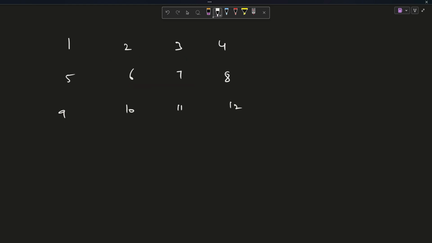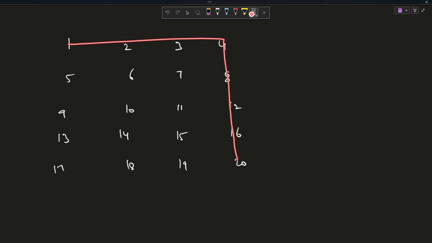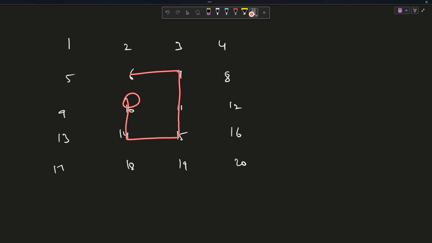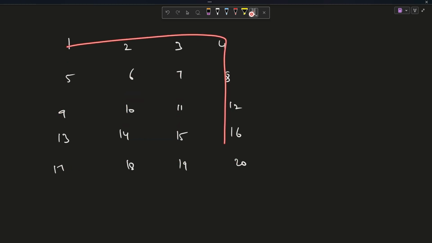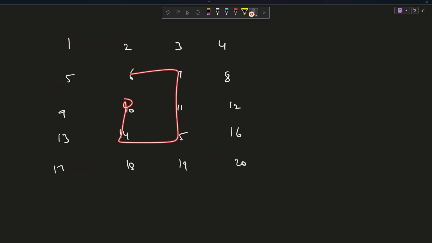If I try to add some more elements, this will become 13, 14, 15, 16, 17, 18, 19, 20. This will actually become more clear to you now. This is the first box, followed by the second box, right? So you can see we are traversing two boxes in a clockwise manner. How will we do that?